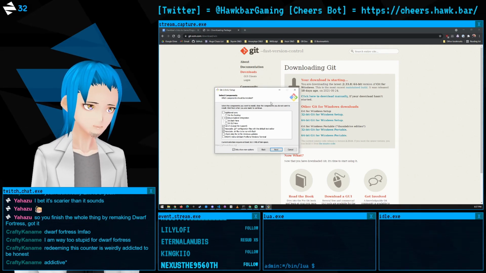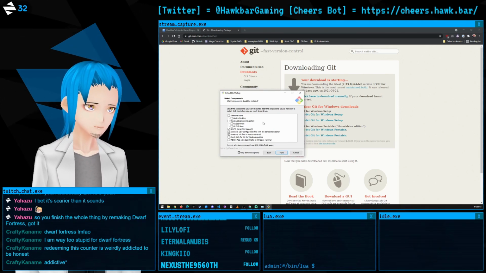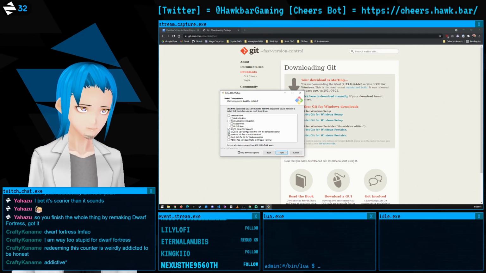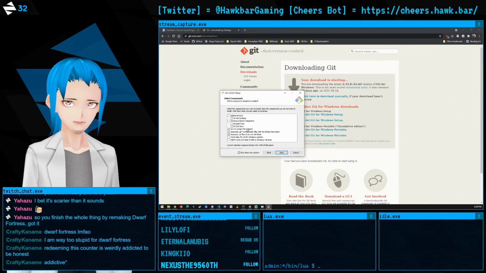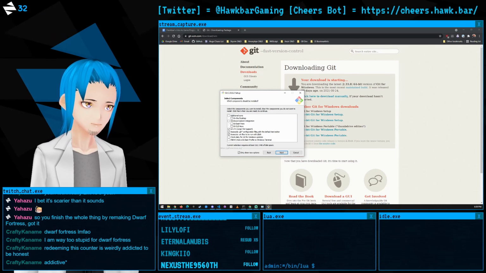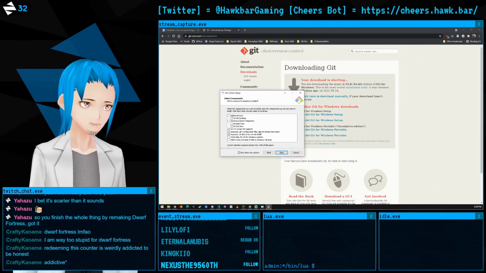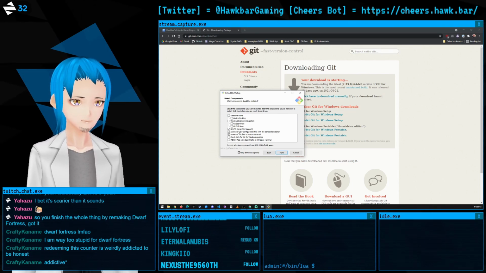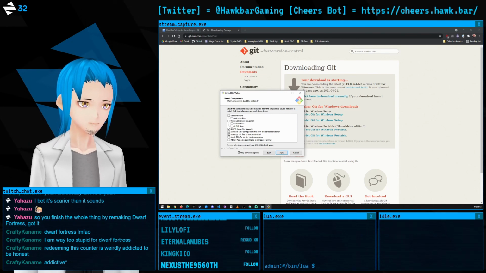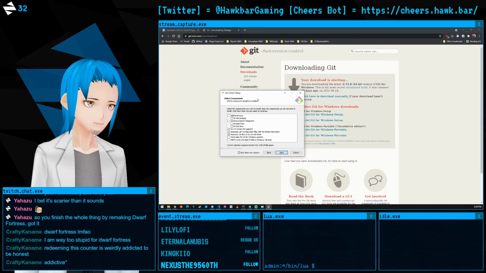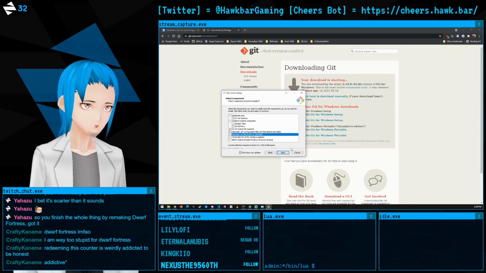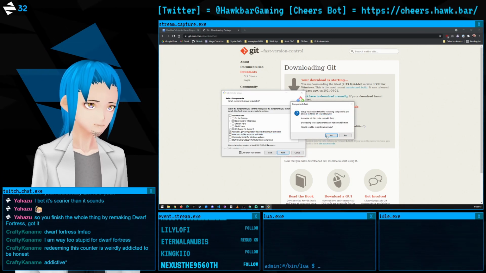So here in the Git setup, you'll probably want to check Git LFS. It's going to be really useful if you ever use this for Unity, so I'd recommend that one. And then associate Git configuration files with the default text editor. That one's good. Associate .sh files to be run with Bash. That's optional, up to you. And yeah, that should be it.